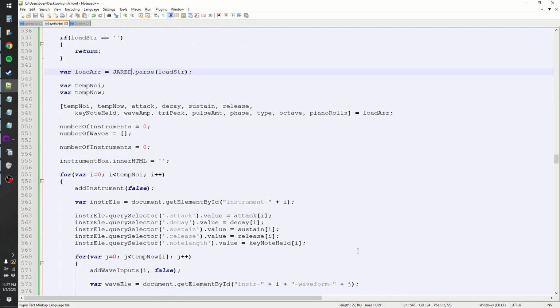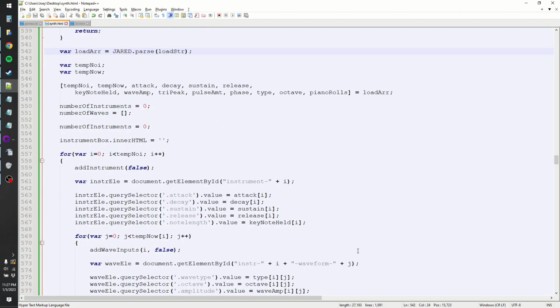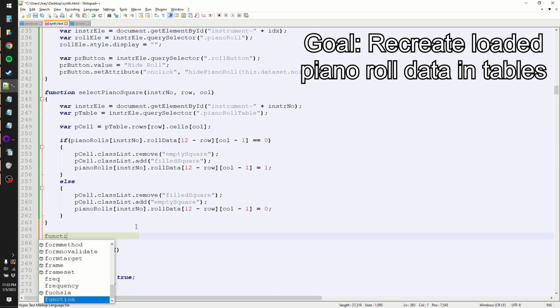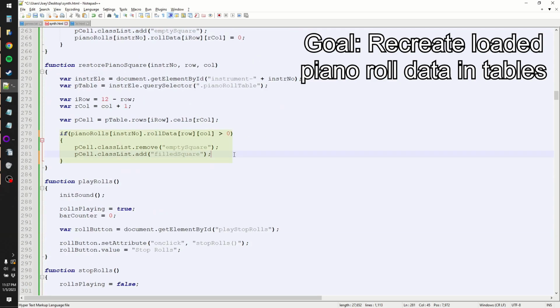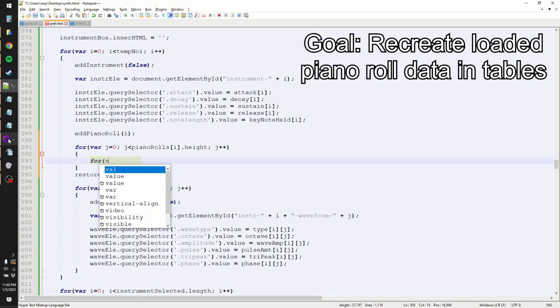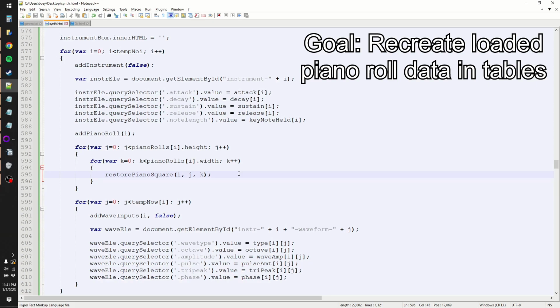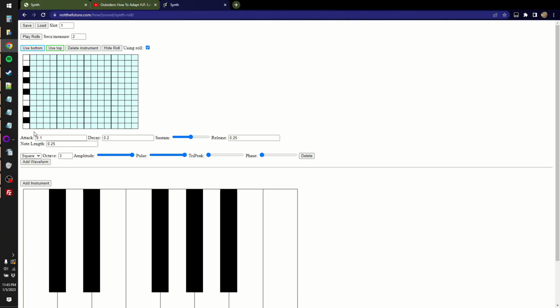Anyway, now I just have to be able to render the piano rolls when they're loaded. We're going to want to just run the add piano roll function. I'll make a similar function to the select piano square, but I'm going to call it restore piano square. Yeah, so if it's greater than 0, we remove empty square, we add filled square. For loop here. I've got to have that triply nested for loops. Those are the best. Okay, then I drop in the restore piano roll in here, IJK, which will restore all the piano squares. Put on the piano roll, make a simple roll, and now let me save, hit load, and it loaded properly with things filled in.